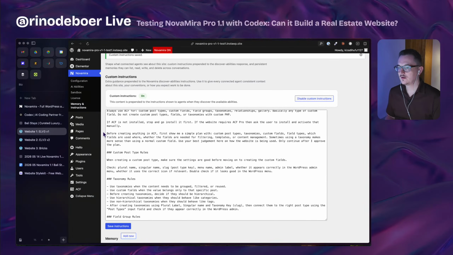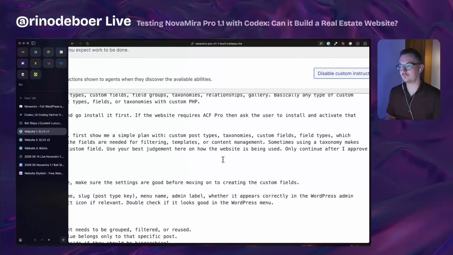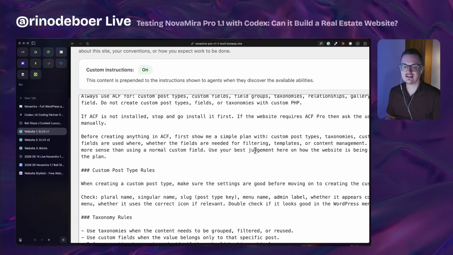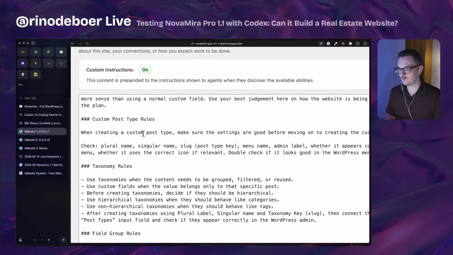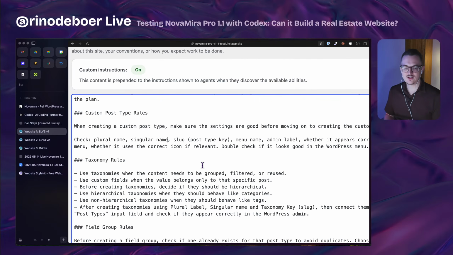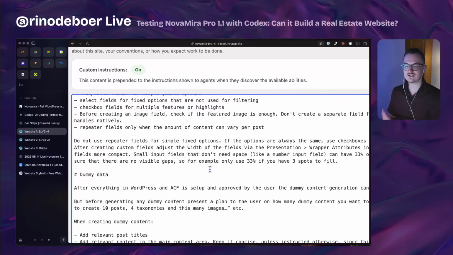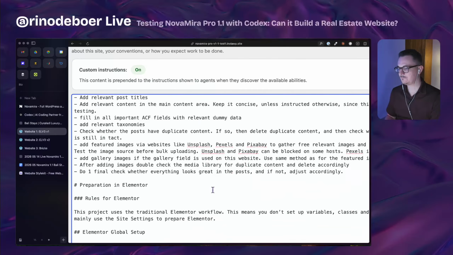So for example, here, before creating anything in ACF, first show me a simple plan with what you have in mind, right? What kind of custom post type, etc. That's the kind of instruction that I'm pretty sure NovaMira has not hard-coded into their plugin. If you make a custom post type, then check the following: the plural names, singular name, etc. So these are not technical instructions. I'm imagining that NovaMira has put in a lot of technical instructions on how to use it. I did have some technical instructions, but most of this is human language, as you can see.